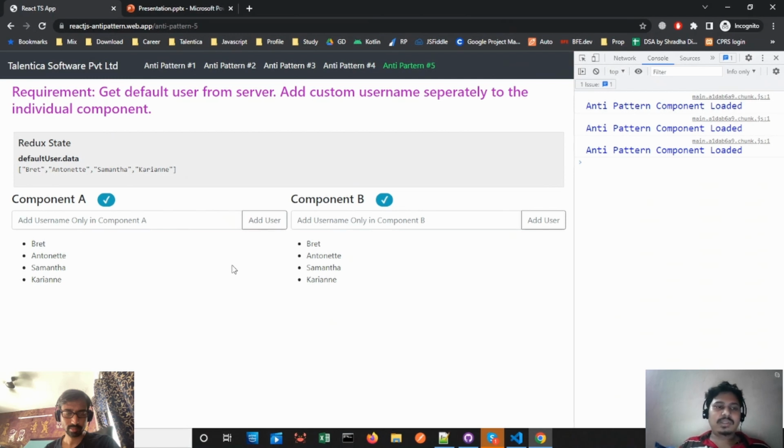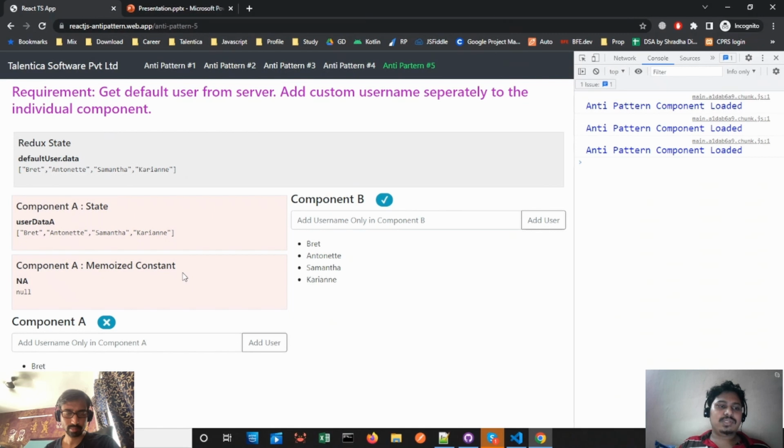In this case, the anti-pattern that I mostly observed in the code is that people introduce a state. I will call it useState data. So on the API call, whatever they receive from Redux, they then store the same thing in the state itself, and from the state, user data A, they display the data.